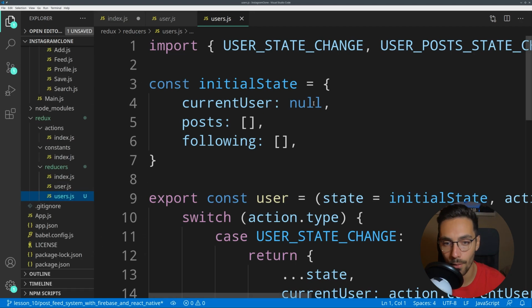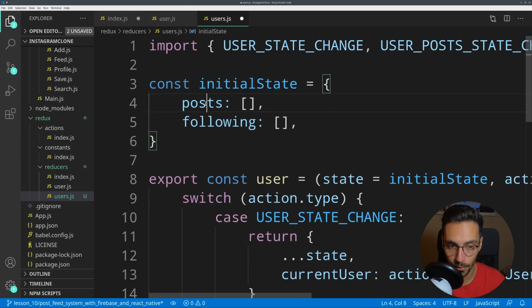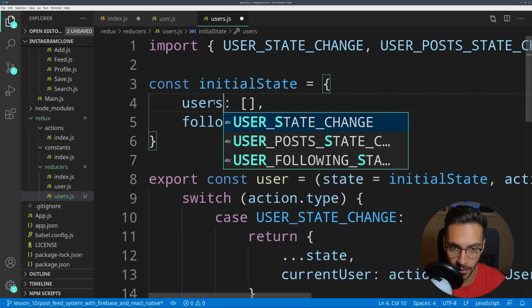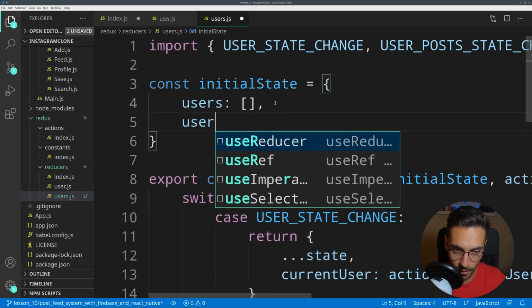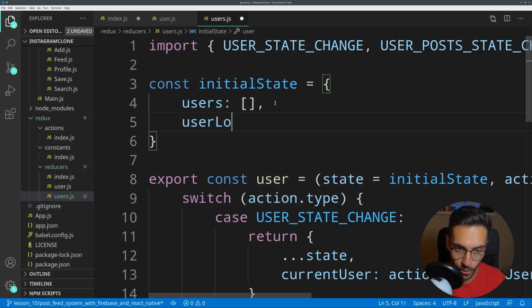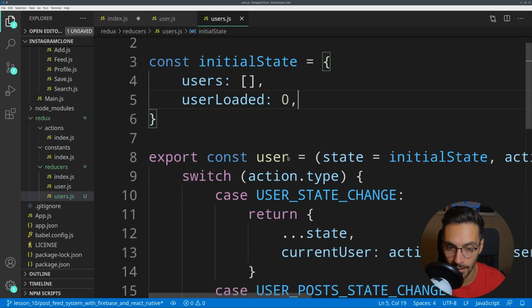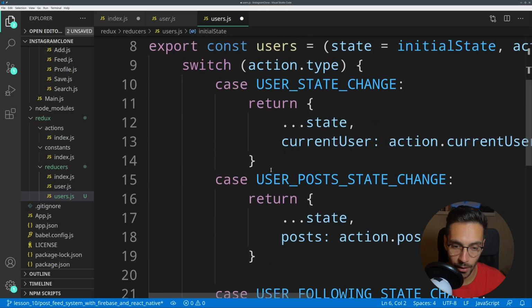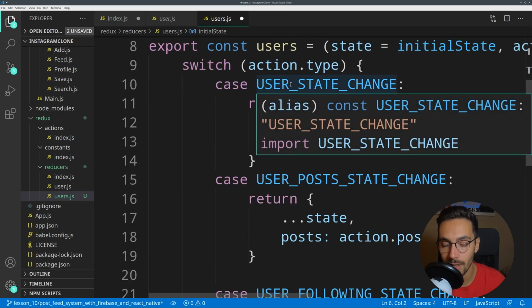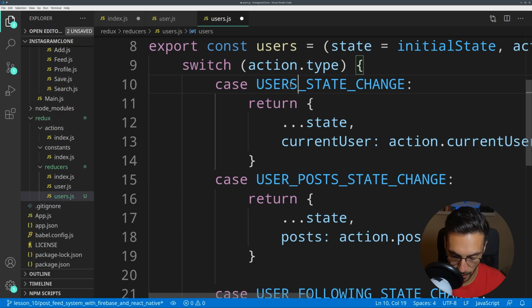However, right now, we won't have a current user. We will have users. So this list will contain all of the users. And then we'll pass along yet another variable, which will be users loaded. And this one will be just a counter for how many users have loaded at the moment. Then const, it will be users instead of user. Remember that.